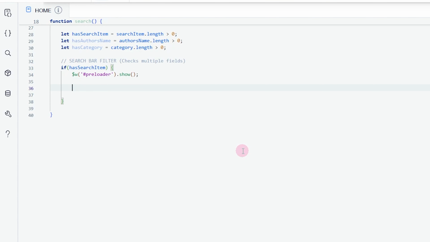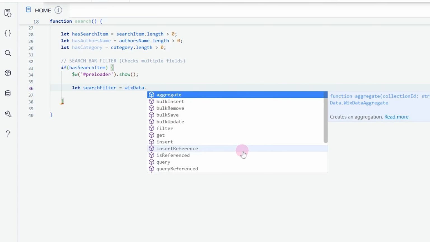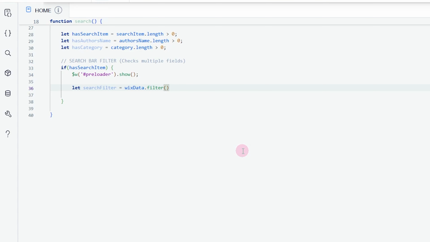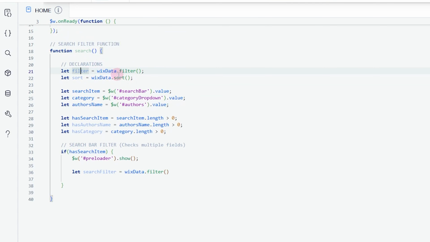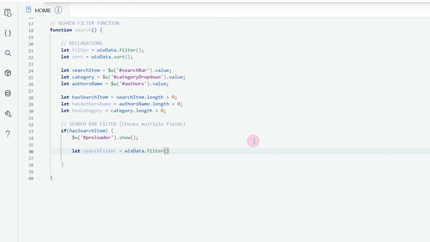All right, so the next part of this section here is we're going to create a new variable called a search filter, and the search filter is going to hold the returned object for our Wix data.filter. So we're going to go ahead and create another Wix data.filter here, which is a new method, and if you remember, we already have it right here, which is the filter Wix data.filter.